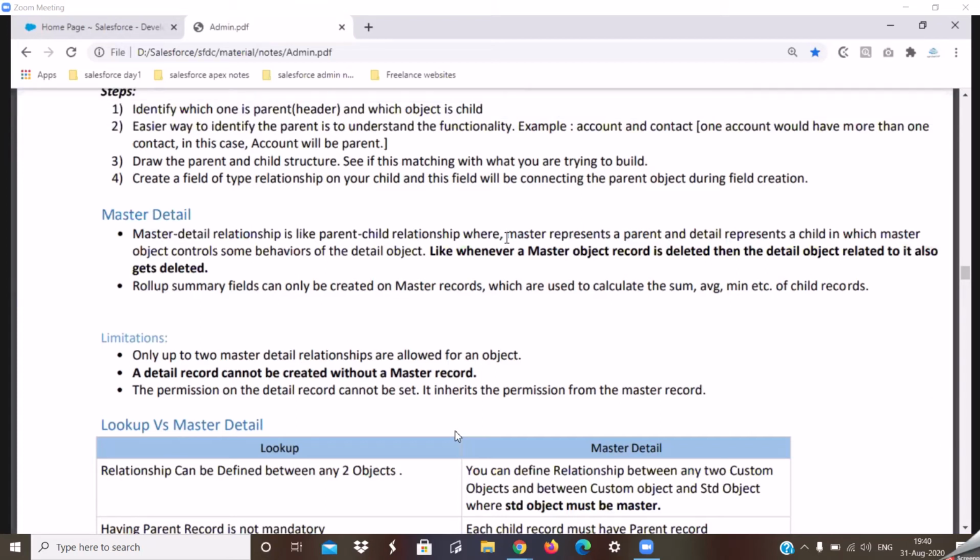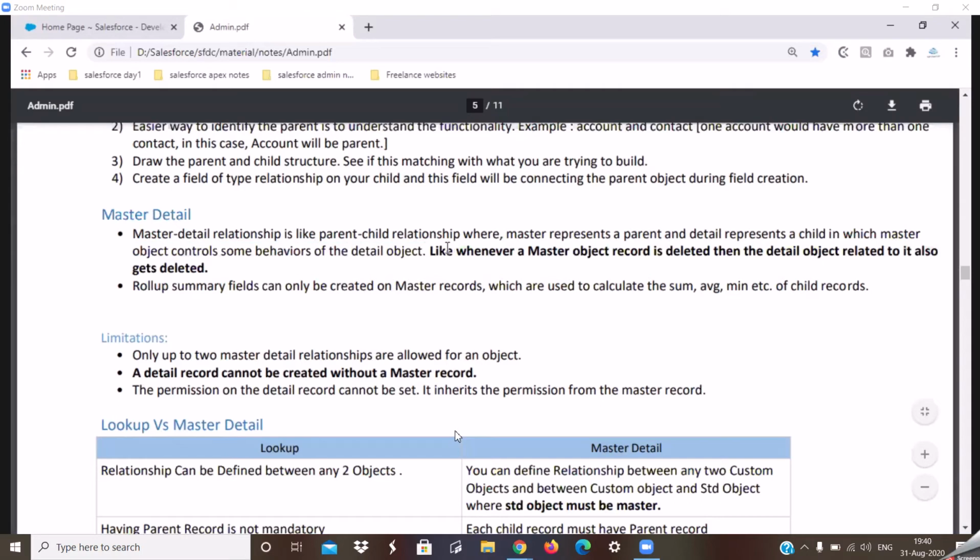Now what exactly is Salesforce saying? Your master object controls some behavior of your detail object. So the parent controls certain behavior of your child is what this line is saying. We'll understand what exactly the behavior is. For the time being, this is one important point that you need to remember.